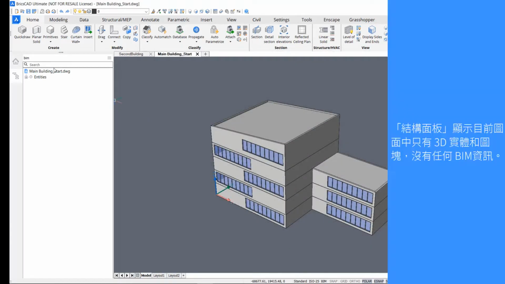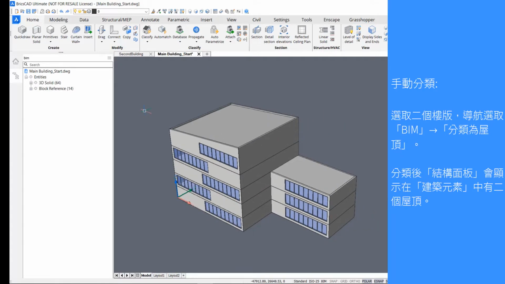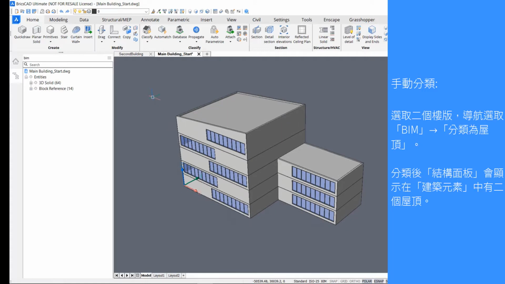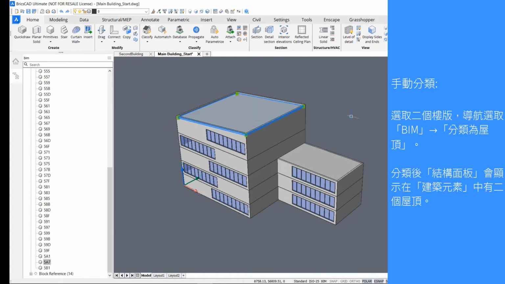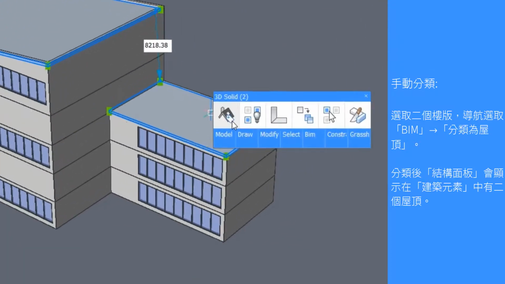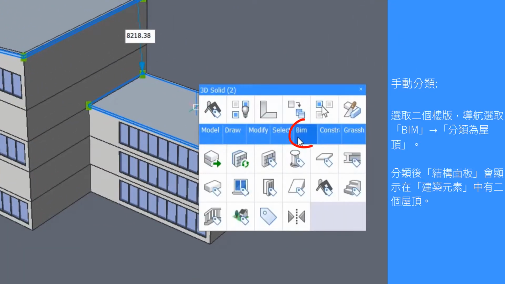Okay, so in the BIM configuration you can see the entities. We have 64 3D solids and 14 block references. So these are dumb solids, which means they don't contain any BIM information in them. So let's change that by classifying the entities we have. We can do that by selecting certain entities, for example these two slabs, and classify them as a roof. You can find it here in the BIM category, and here, classify as roof.